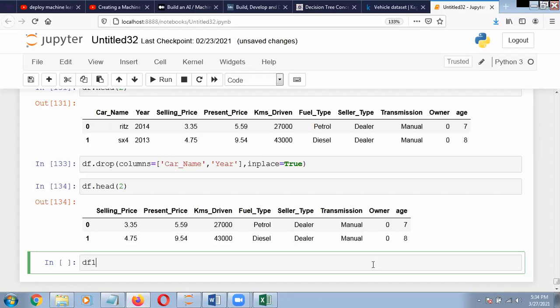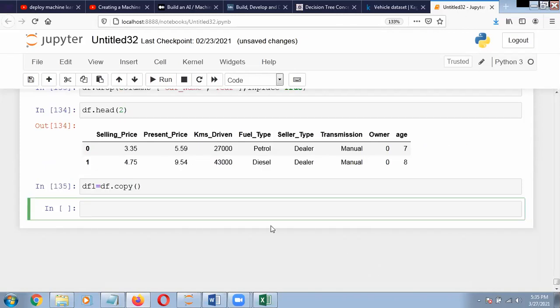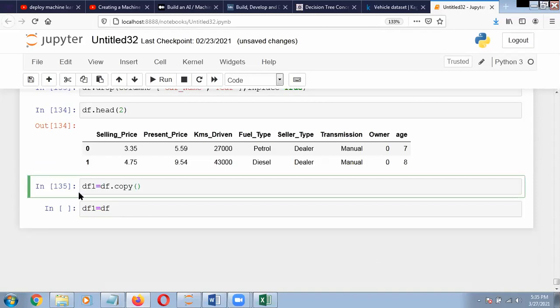Now let's create another data frame, that is df1 equal to df dot copy. Don't do it like this, df1 equal to df. I know it's very simple, but here whatever you change in df1 will directly affect df. So always use the copy function to copy any data frame. If you make some changes in df1, that will not affect df.